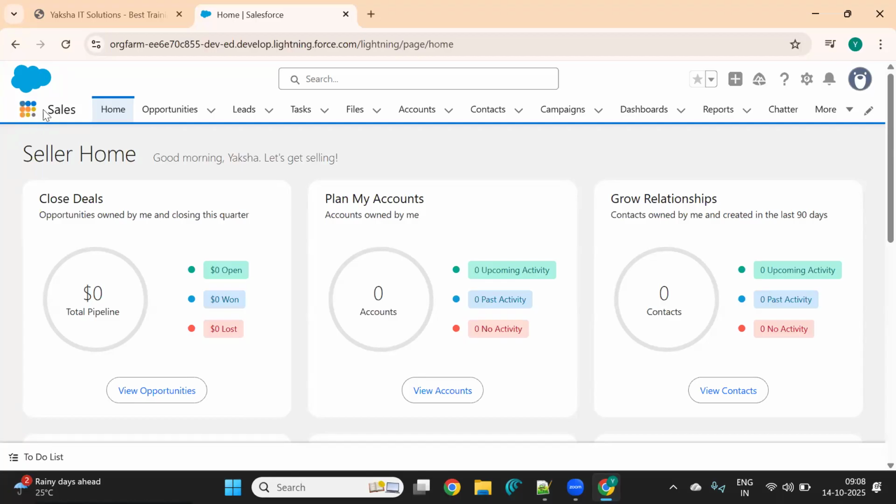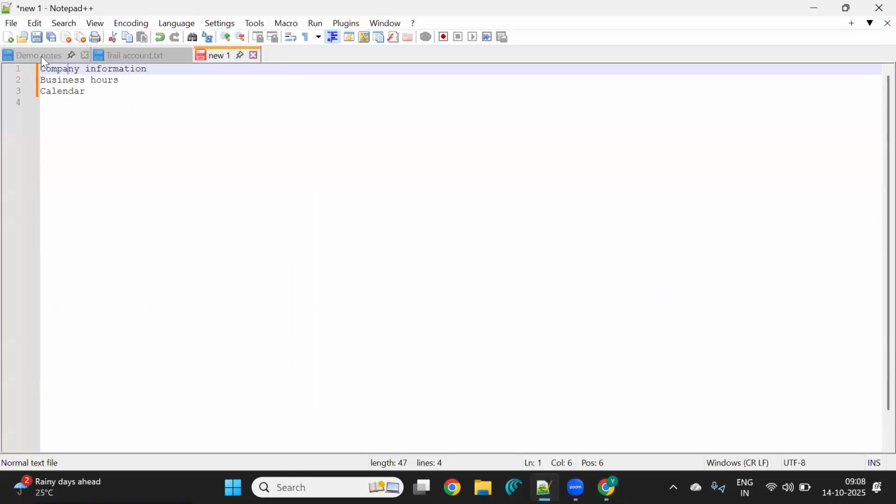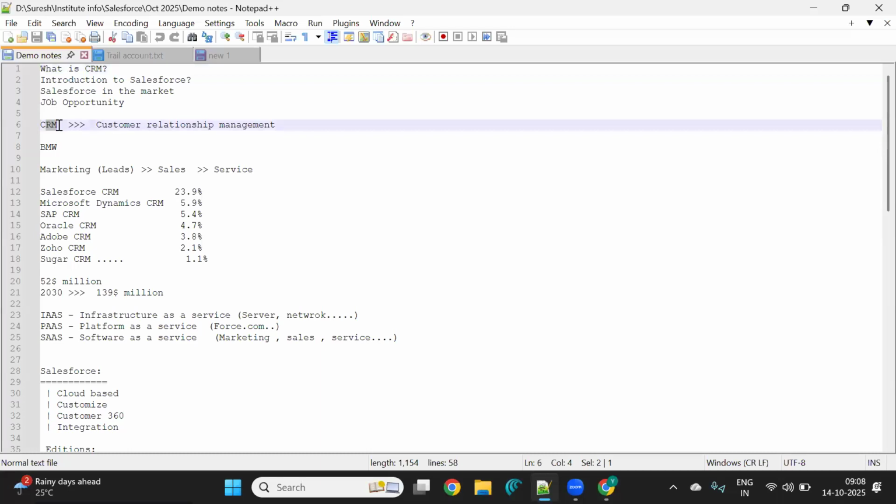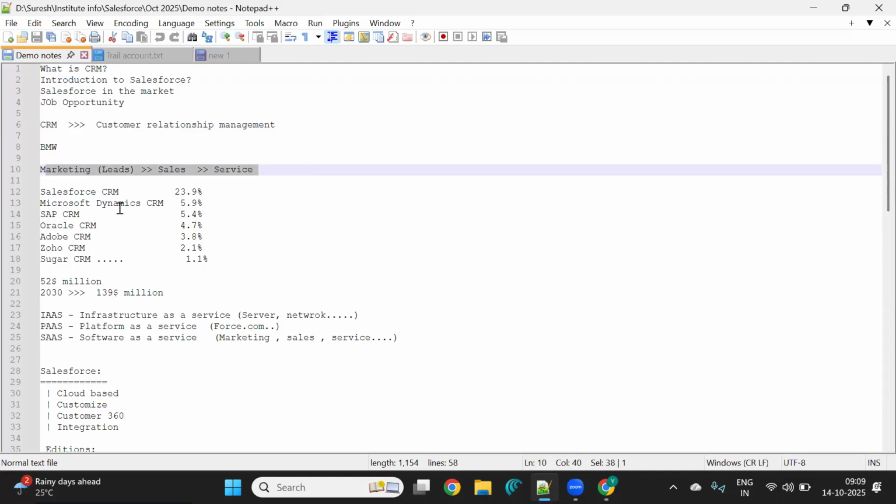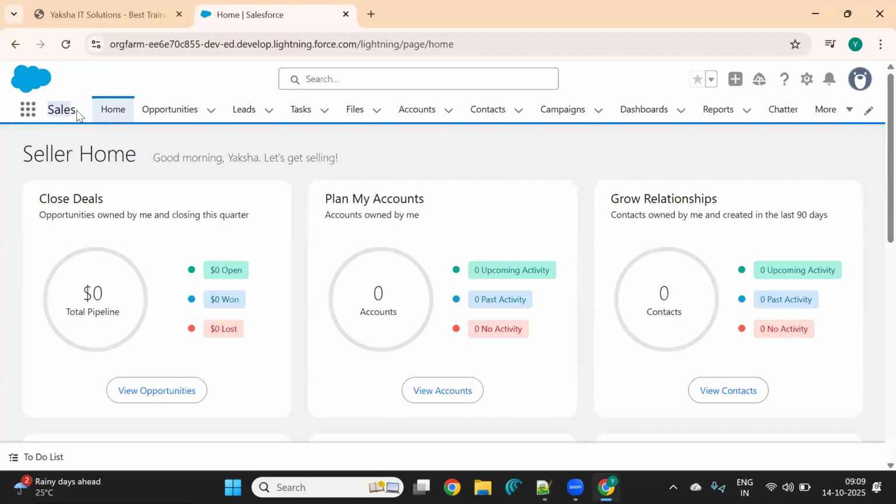This symbol, like a waffle, is nothing but the app launcher. If you put the cursor on it, it shows the app launcher. If you want to switch between different applications or different clouds, you can use this app launcher. What do we mean by different clouds here? In the demo session, we discussed that CRM provides three core business applications: marketing, sales, and service. Marketing is one application, sales is one, and service is another. You can also refer to them as clouds. Currently you are in a sales cloud.